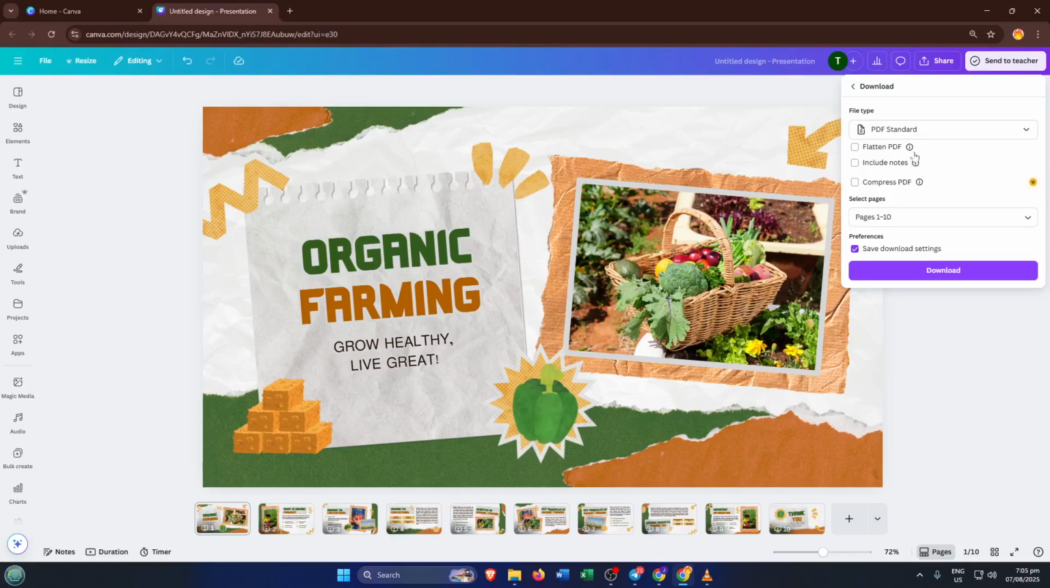Before you hit that final download button, take a look at two important settings: Flatten PDF and Include Notes. Make sure both Flatten PDF and Include Notes are unchecked. If Flatten PDF is checked, Canva combines all the text and images into one single layer, which can sometimes actually make the file bigger rather than smaller, and you'll lose the ability for people to select text in your PDF. Meanwhile, unchecking Include Notes ensures that any presenter notes or extra slides you didn't intend to share don't sneak into your final file. Keeping both of these unchecked usually gives you the smallest, most versatile PDF possible.